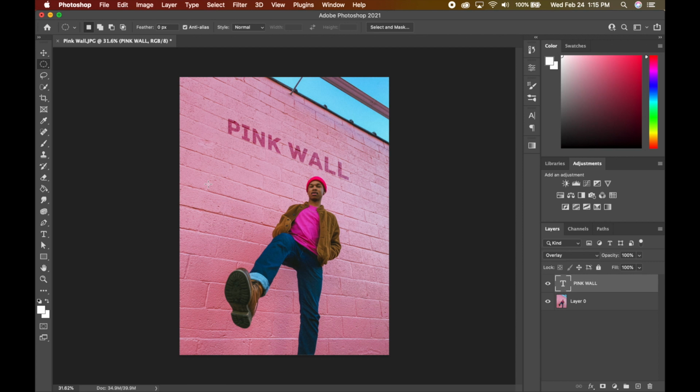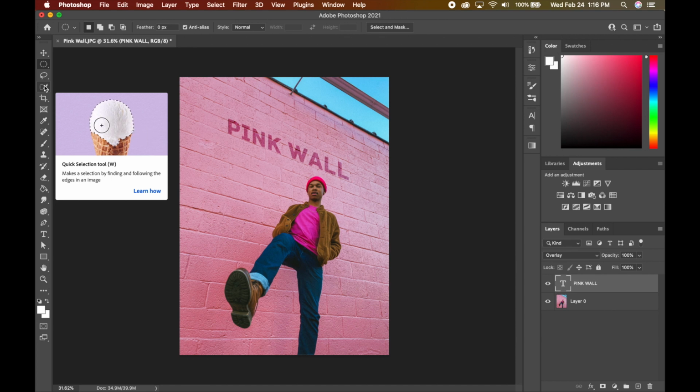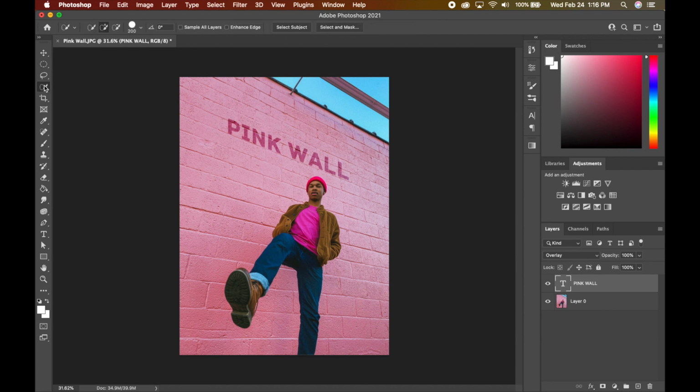I'm now going to talk a little bit about one of my favorite tools to use, which is the quick selection tool. So the quick selection tool here, or the keyboard shortcut W. So I'm going to click on that. Before I do anything, I'm going to make sure I'm actually on my image layer. So always make sure you're clicked on the layer that you actually want to make edits to.